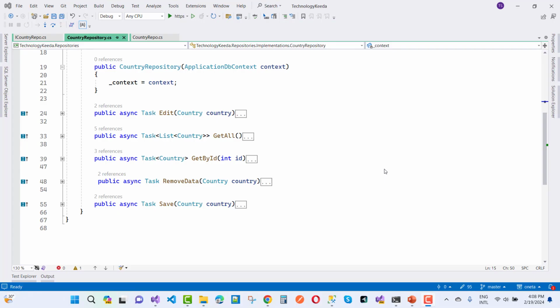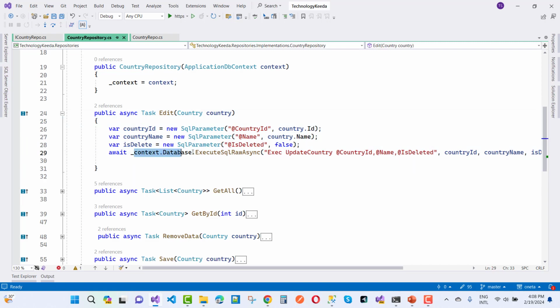If you want to bind and populate data from a stored procedure in ASP.NET Core, you can use FromSqlRaw and ExecuteSqlRawAsync. If you want to apply ExecuteSqlRawAsync, use it on DML operations. I mean data manipulation operations like save, remove, and edit. During the edit operation, you can see here we have the context.Database.ExecuteSqlRawAsync method. Just fire your stored procedures.